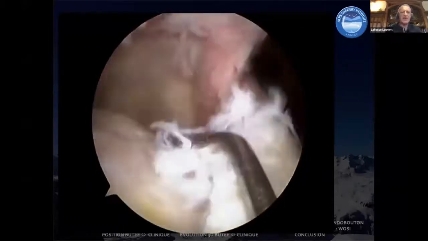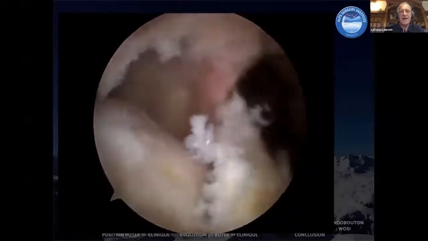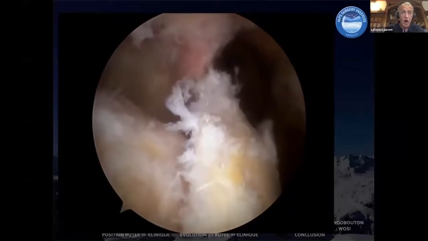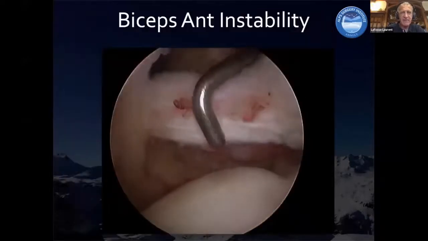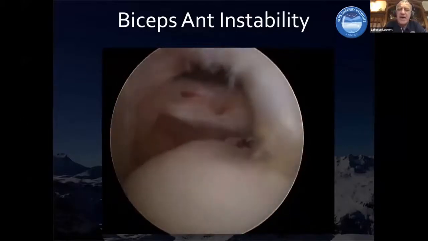But what you should notice is even the distance. The upper subscap here is very far from the plexus. So when you repair the upper subscap, you don't have to dissect the plexus. You only have to dissect the plexus when you have a massive subscap tear. And this is linked to the stability of the biceps.